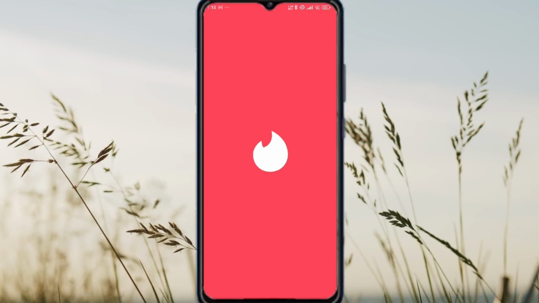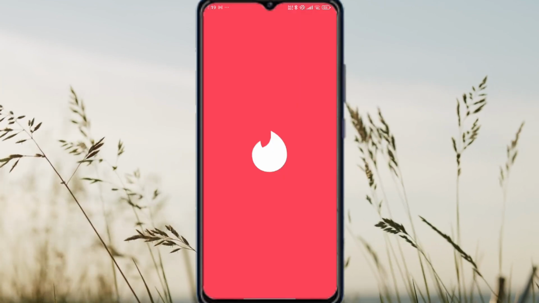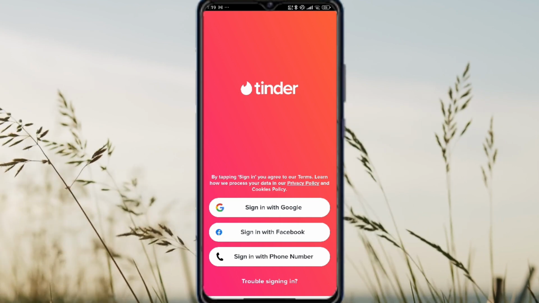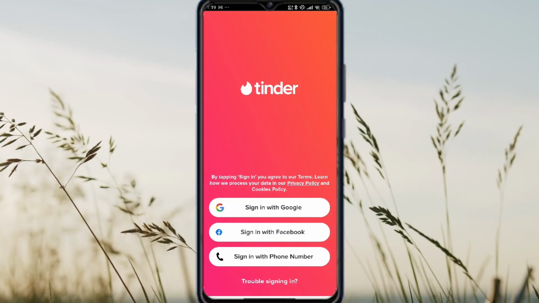Once installed, tap open to launch Tinder. Now you can sign up or log into your account. If Tinder won't install, check your internet connection or storage.